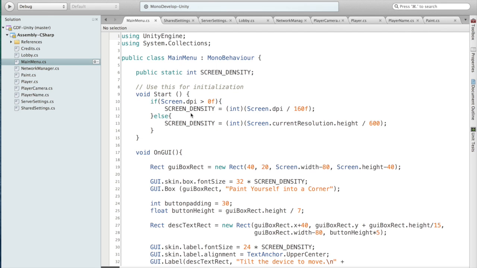One problem with just using that is on PCs and Macs and such, DPI is 0. So as an alternative, I use the resolution height in those cases. 600 is probably a bit low. You could probably go higher to make it look a little better, but that's just what I used, based off of an 800 by 600 screen.